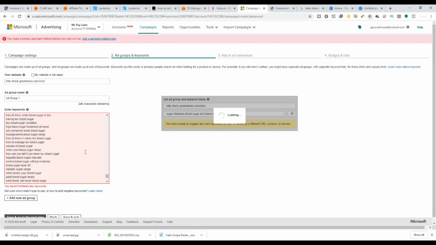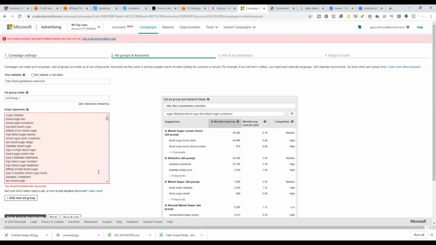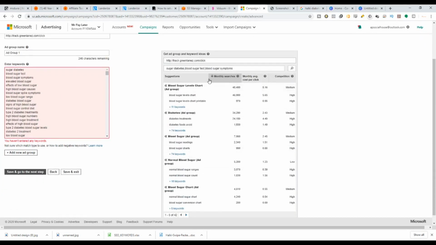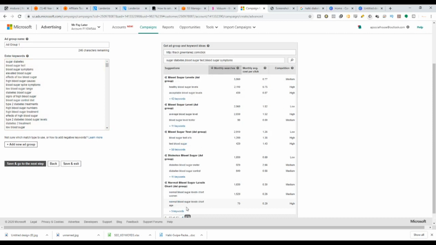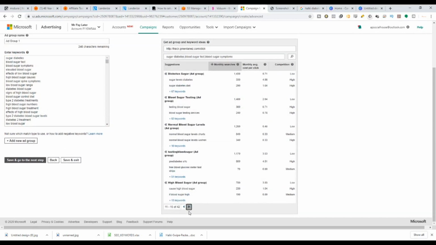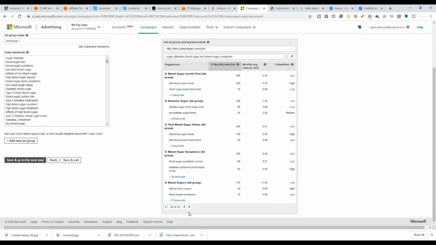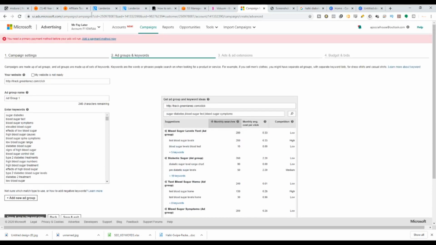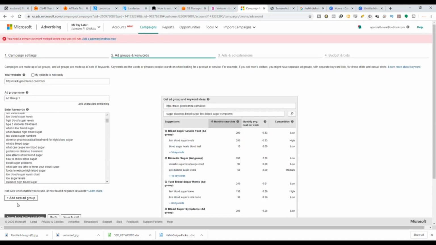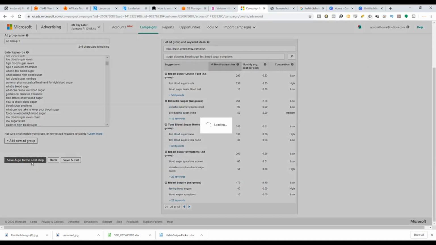So let it load, guys. Since it's a lot of keywords, it might take some time. You can see all the keywords there and everything. Everything looks pretty neat, guys. So that's the difference that you need to keep in mind when you're running Bing Ads and Google Ads. All you've got to do is save and go to the next step.